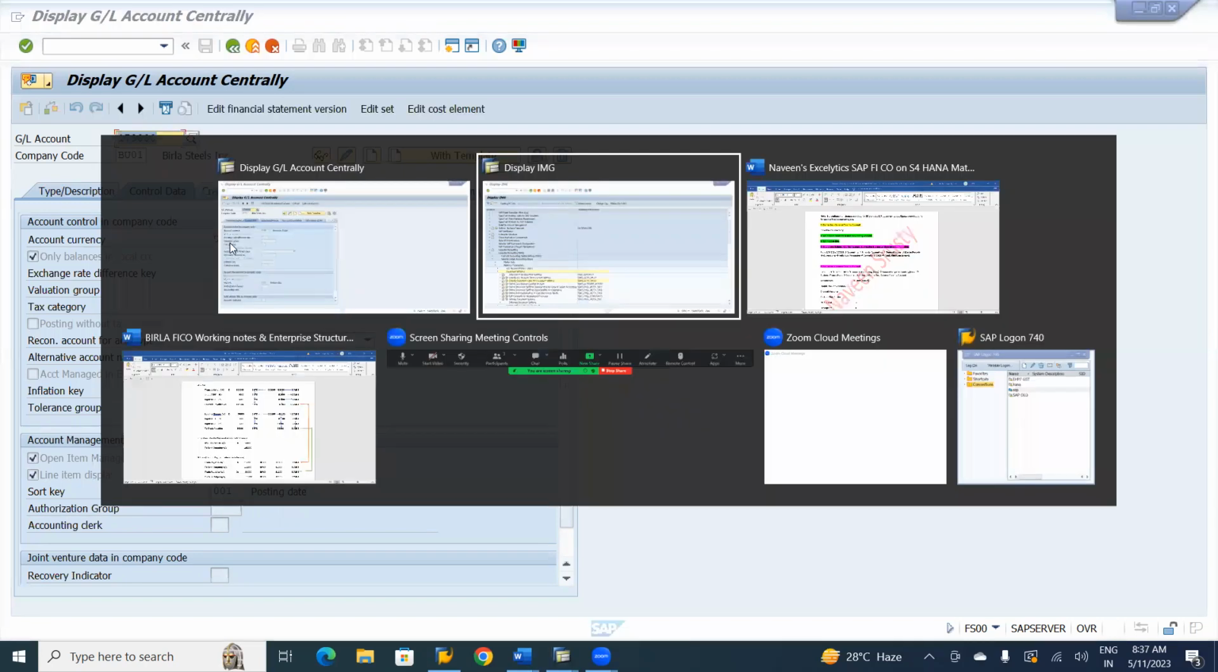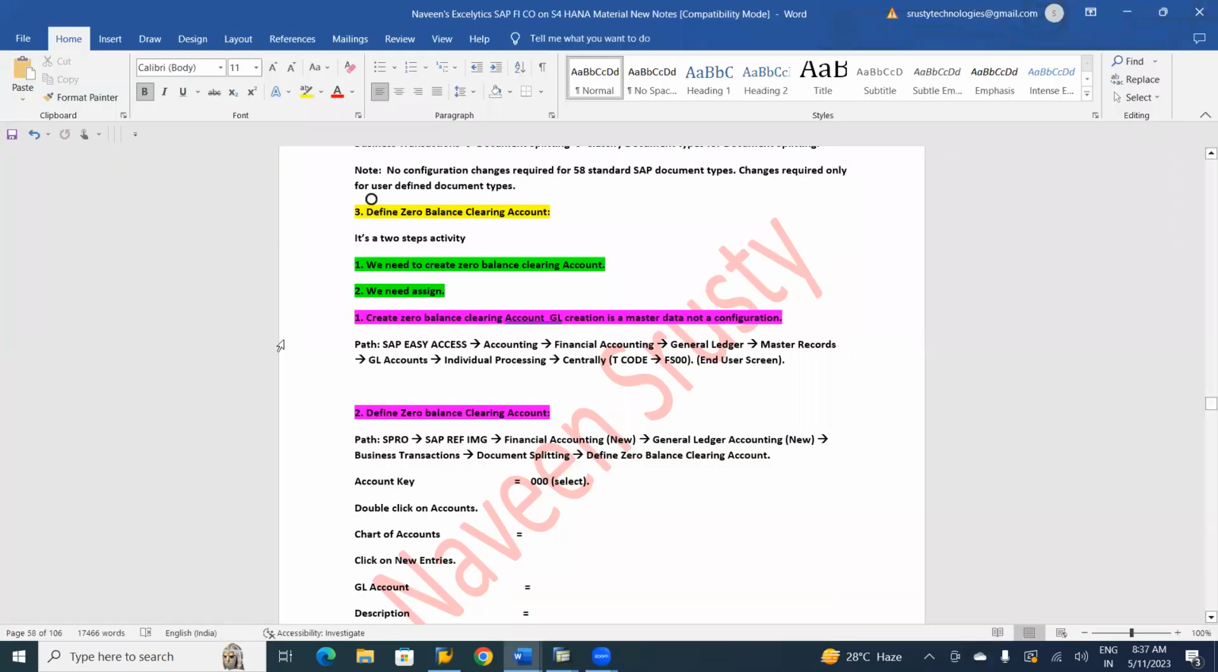Step number two. This will complete this. Step number two, we have already created. Next one: define zero balance clearing account. Now, whatever ledger accounts we have created, we need to configure. 179,000. Okay, write up: define zero balance clearing account. Write down.